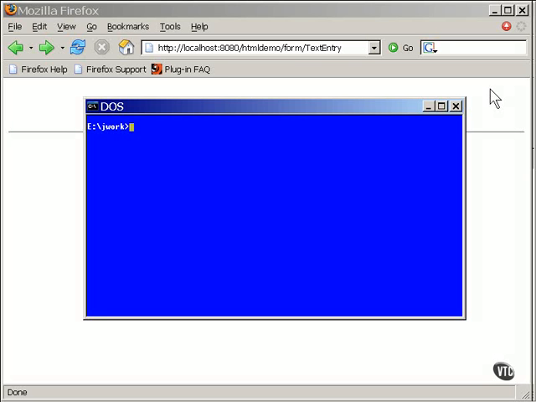The purpose of this lesson is to show you some more things that you can do with a data entry form. This is a servlet named text entry.